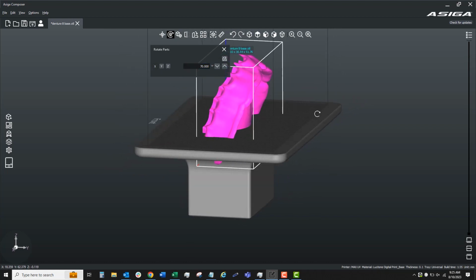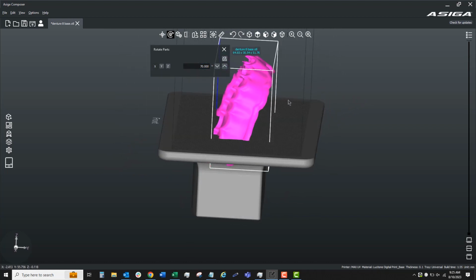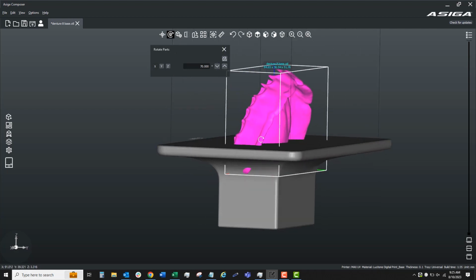They recommend that it could either be a facial side down or a posterior down. I find I can get the sprues a little bit less invasive if it's posterior down. So that's the way I've tilted it.